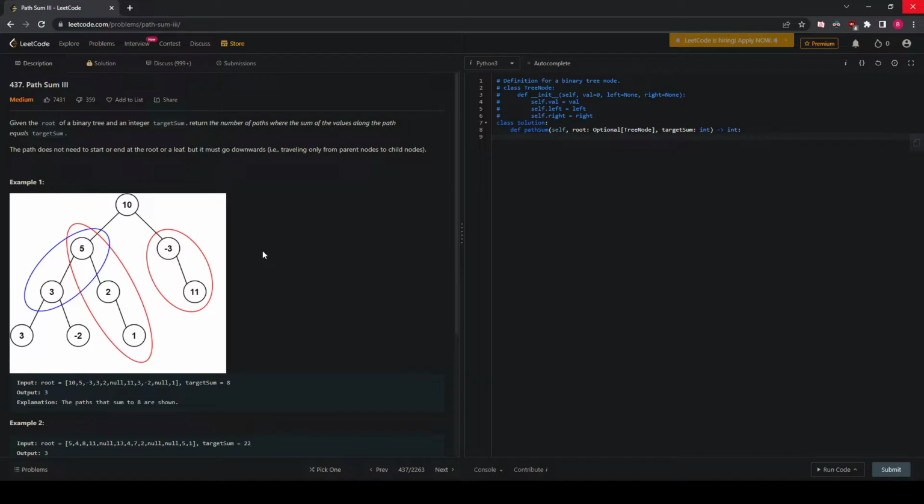All right. So once again, we're still using depth first search. So we will be writing the actual solution last. We'll be writing the helper first. So with that being said, let's get into it. We're gonna define a path sum helper.